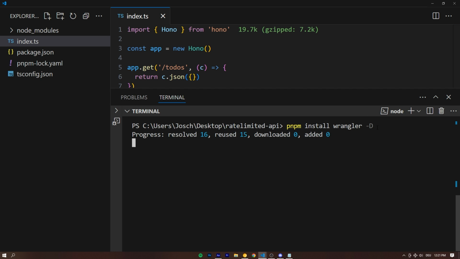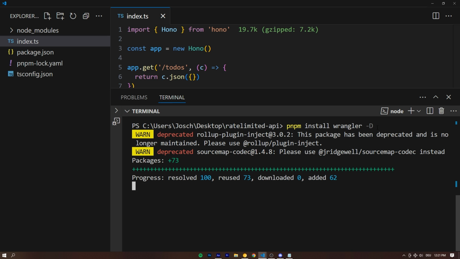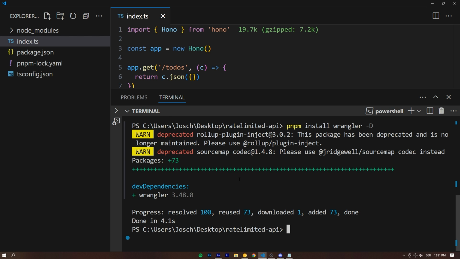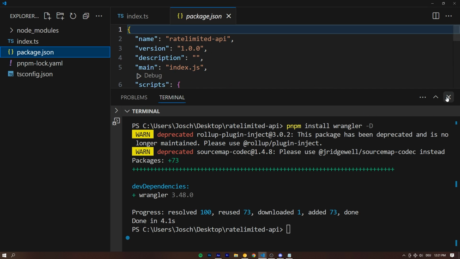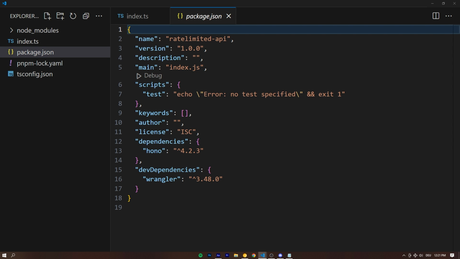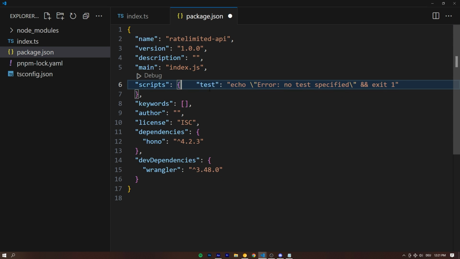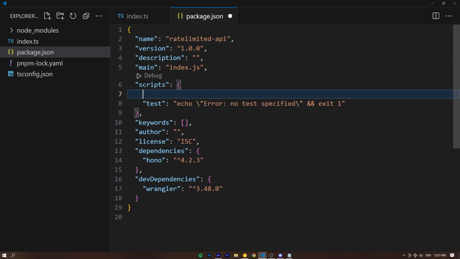And hit enter. And once that is installed, that shouldn't take very long, especially with pnpm, because pnpm is a very fast package manager. Let's go ahead into our package.json. And inside of here, we can define a dev script, dev, to locally test out our API endpoint. And comma separate this from the existing test script.